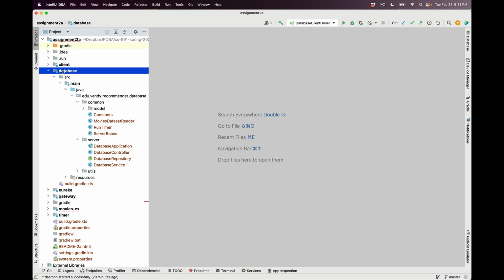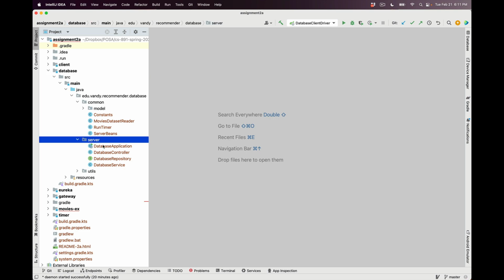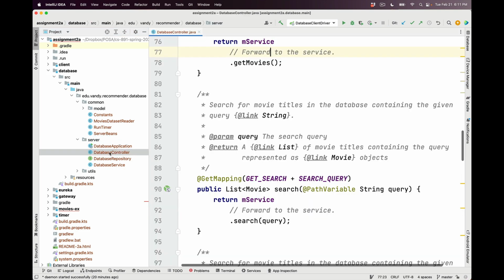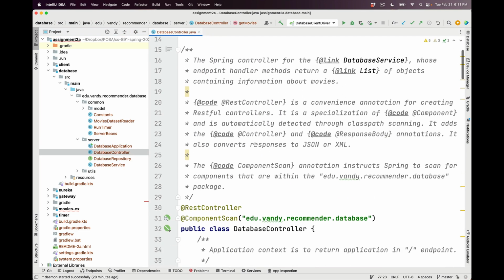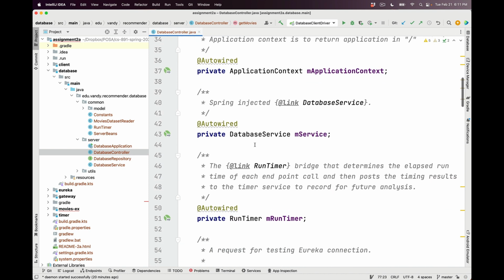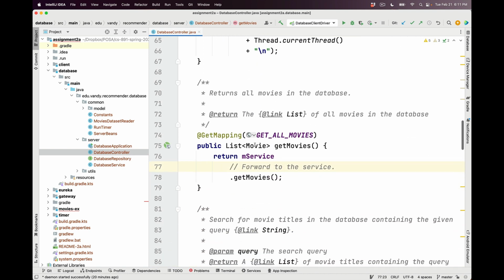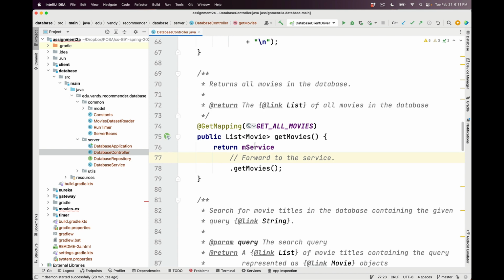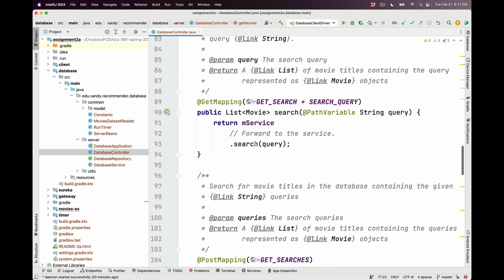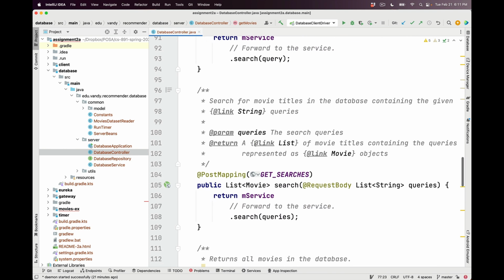Now that we've talked about the movies EX module and the tests and so forth, let's talk about what you'll need to do for assignment 2A that's new. The first thing you're going to need to do is go into the database module, go down into server, and take a look at the database controller. I have provided you the database controller logic, so it's got all the pieces there. It's got the appropriate get mappings for a couple of the methods, and it also has a post mapping for one of the methods. You don't have to worry about that.